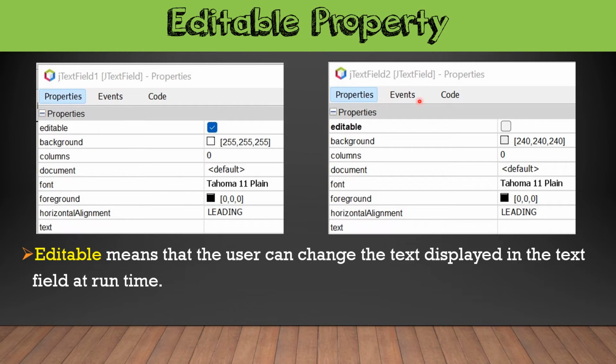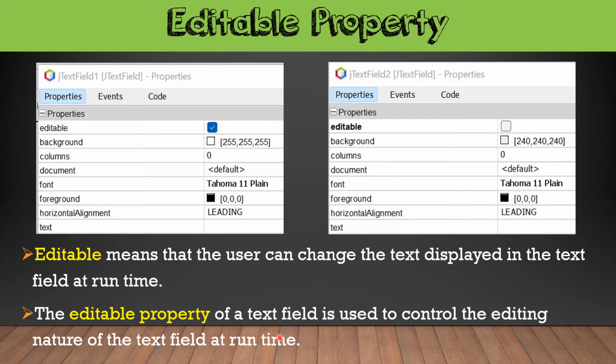Whereas in this case, this text field is not editable because it is unchecked. So we can say that the user will not be able to change the display text of this text field. What is displayed will be displayed as it is. The editable property of a text field is used to control the editing nature of the text field at runtime. Means what is this editable property indicating? It is basically indicating the editing nature of the text field, whether it is editable or not.